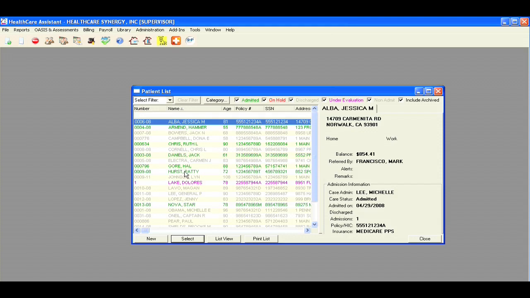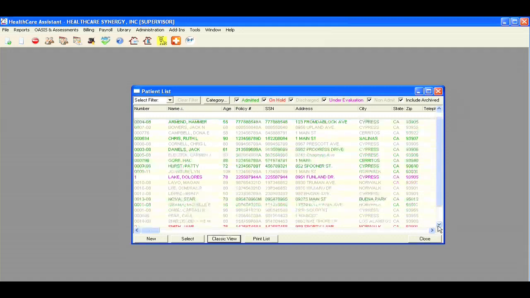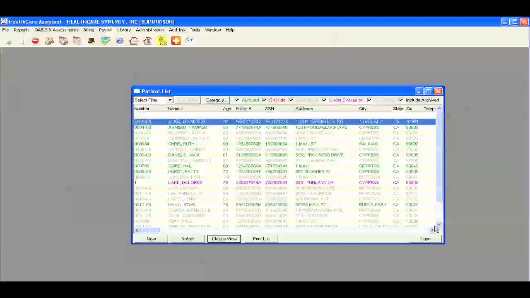To toggle to the second view of the patient list, you're going to click on the button here that says List View. When you click on List View, it removes the demographic sheet and it gives you the patients in a list format where you're able to scroll both up and down and left and right to view patient information.